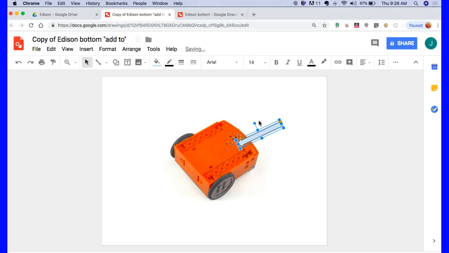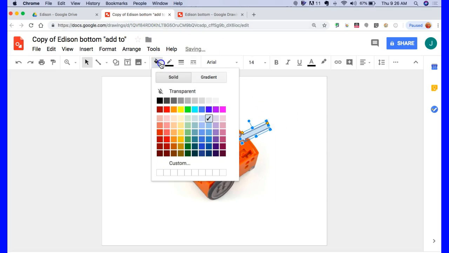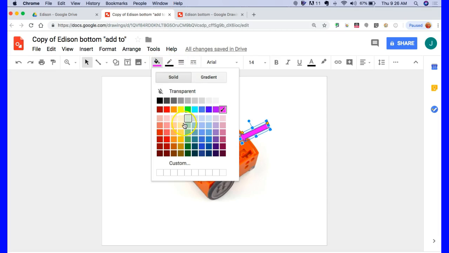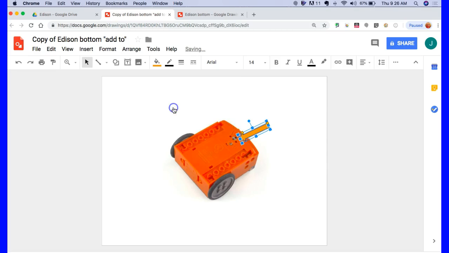I can use my arrow keys on my keypad to move it around. I can shorten it. I can change the color of it if I want. Do I want to make it that same kind of orange to be consistent? Give that a try. Again, moving it around.